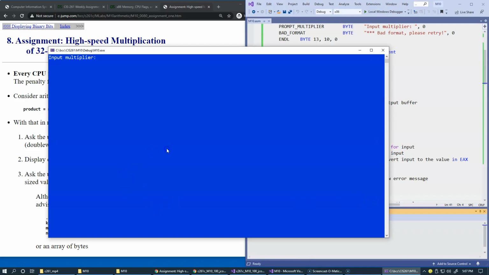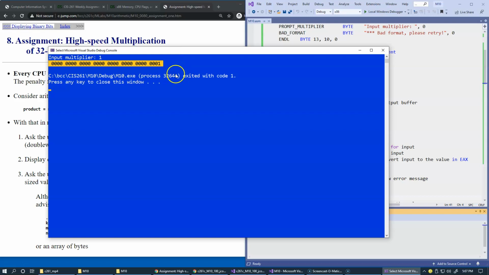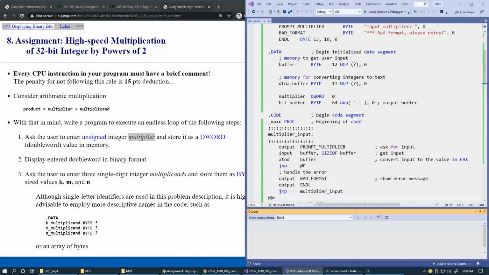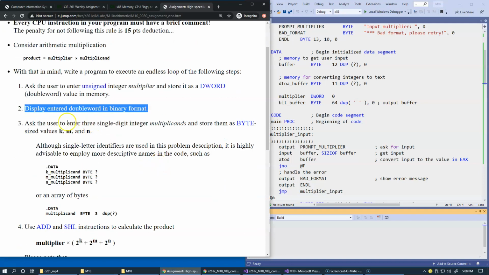Input multiplier. How about we enter 1? Okay, that's not too bad at all. We have basically 1, 2, 4, and 5 bytes in memory filled with these bits, and of course this corresponds to 1. This looks pretty good, so that's a good start. We have made progress through the first portion of this assignment, and in fact we already passed the second part in this to-do list.